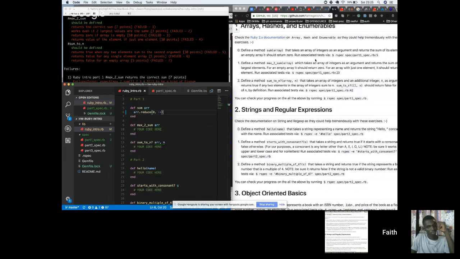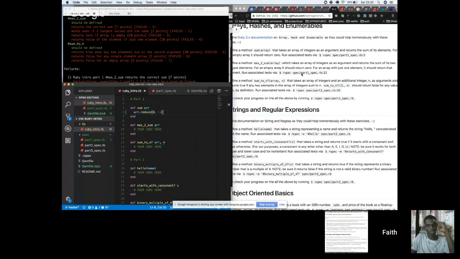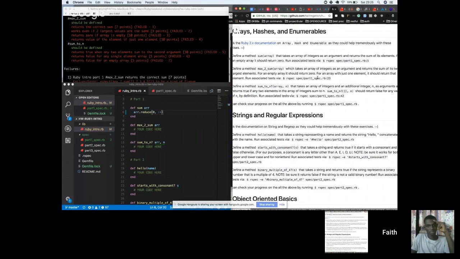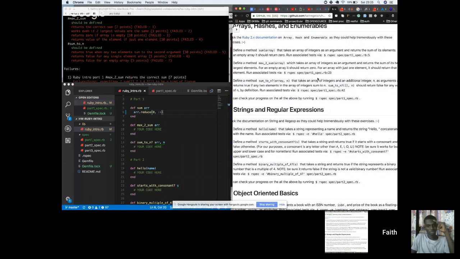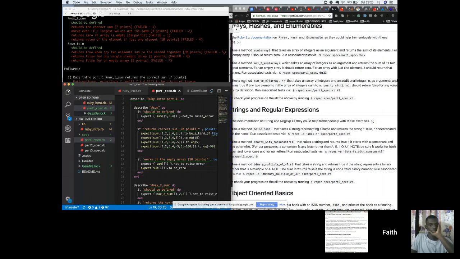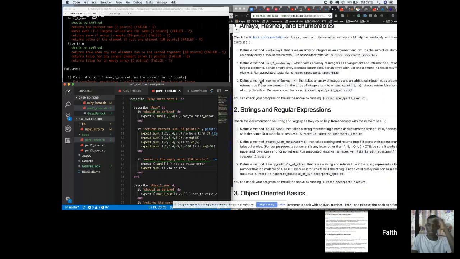Which takes an integer. Okay, we could try till 5 minutes and see where we can get. Yep, you want me to read? Yeah. So define a method max to sum array, which takes an array of integers as an argument and returns the sum of its 2 largest elements. For an empty array, it should return 0. For an array with just 1 element, it should return that element. And then run the tests.